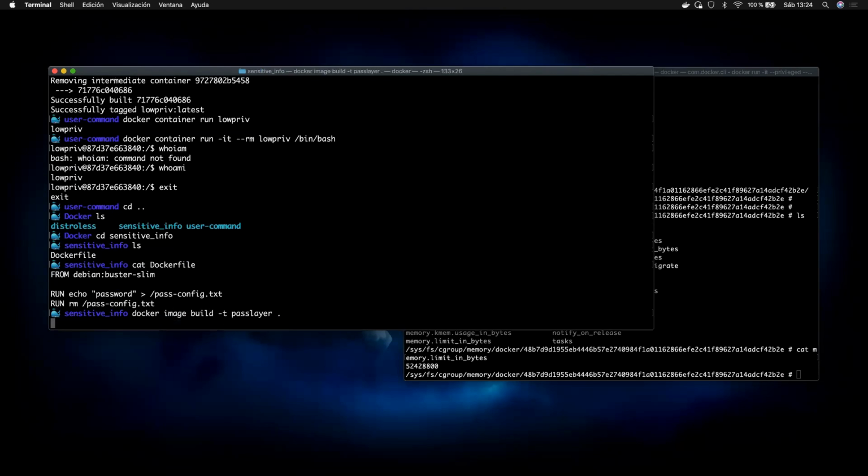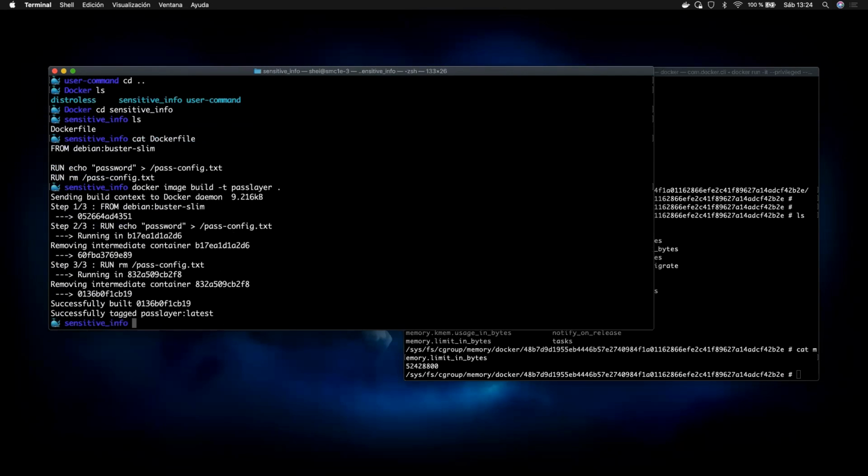This layer. And now let's see what happens if we try to do a cat of the sensitive file. Docker container run. And we can pass here a command to execute, and let's do a cat of the config.txt.